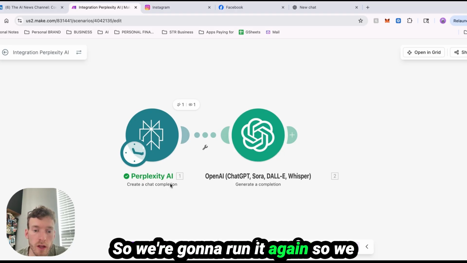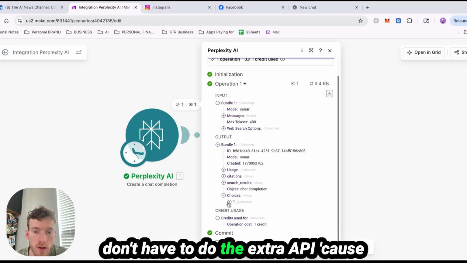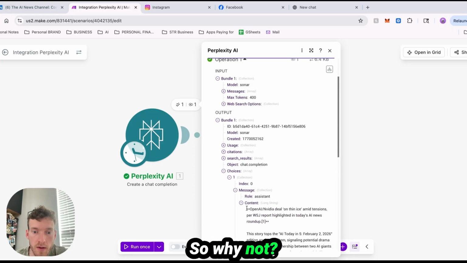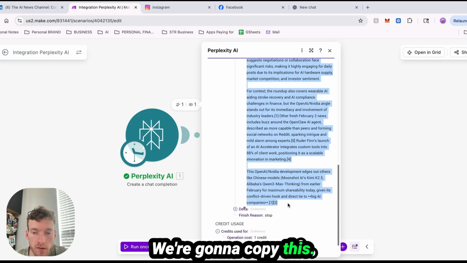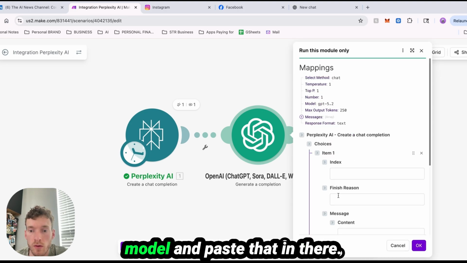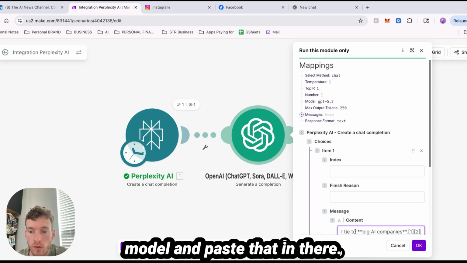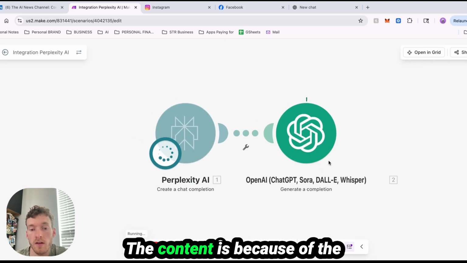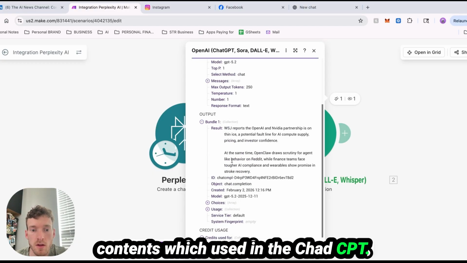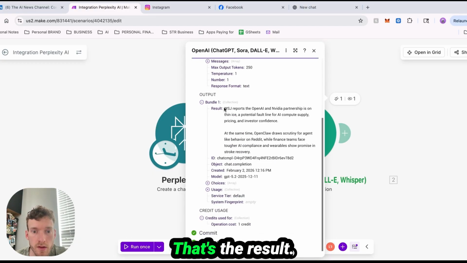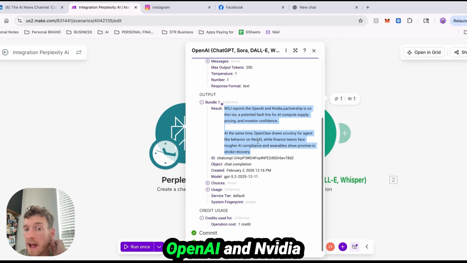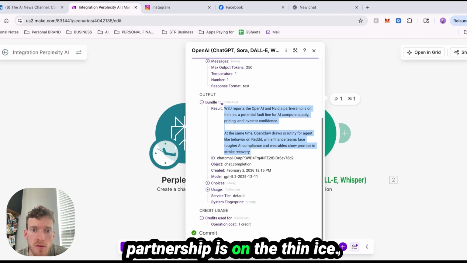So we're going to run it again so we don't have to do the extra API, because it's all about saving money when we can. So why not? We're going to copy this. Let's click run this model and paste that in there. The content is what's used in the ChatGPT. So there it is. That's the result. That's the actual post. Wall Street Journal reports OpenAI and NVIDIA partnership is on thin ice.